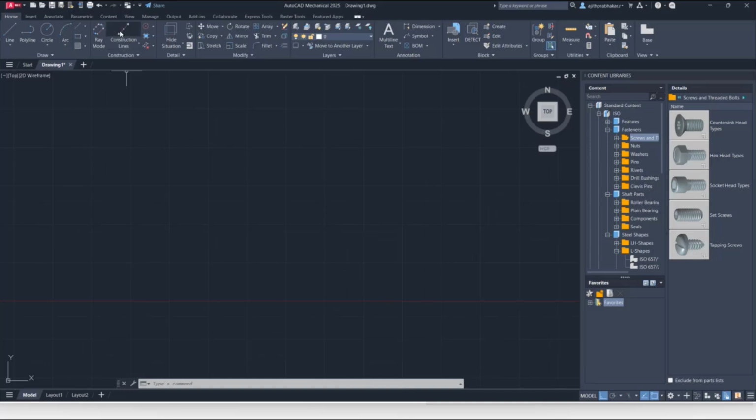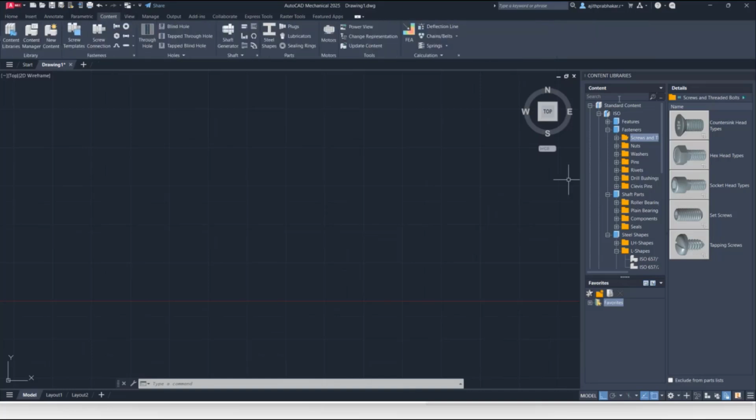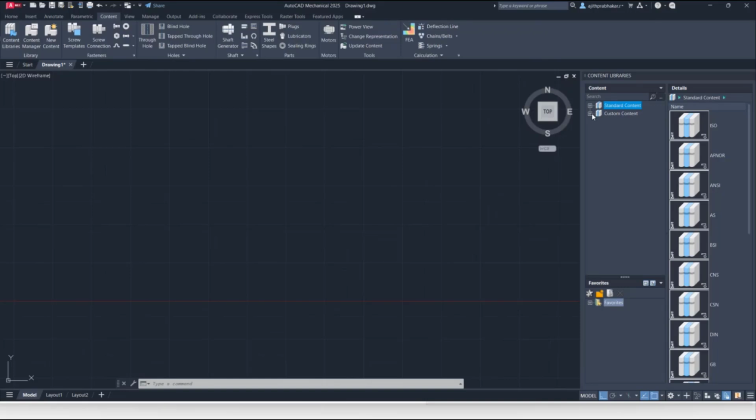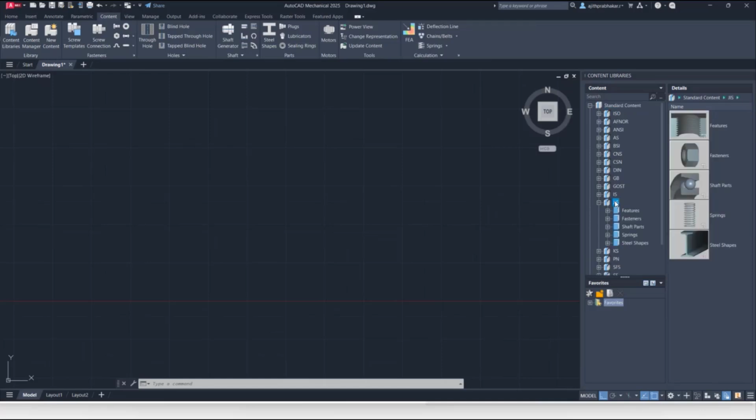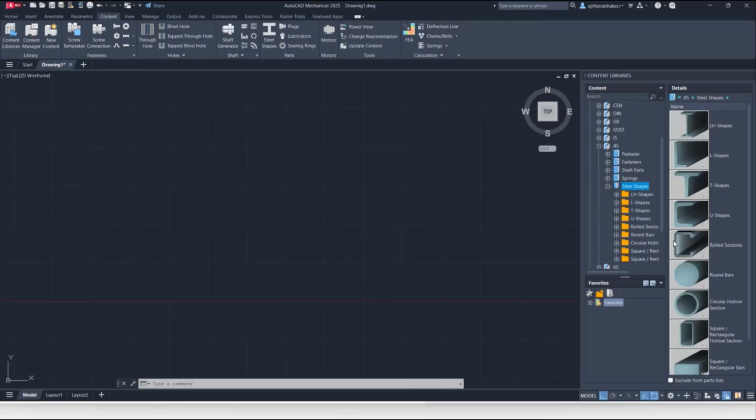Here, as I said, the content or the libraries are the set of standardized and non-standardized, or we can say customized components. Where we just switch on the standardized components, there is a set of data that is available based on the standards. So for example, if I'm just selecting any ISO or JIS standard, the features are again varying. The features include fasteners, shaft parts, springs, and also the steel strips. So if I select any one of these steel strips, there are different types of standards of steel strips that are predefined and available for us to work in.